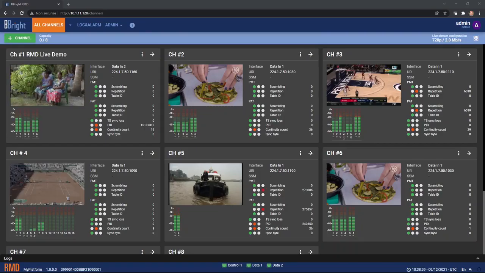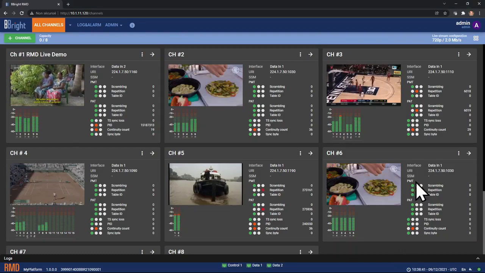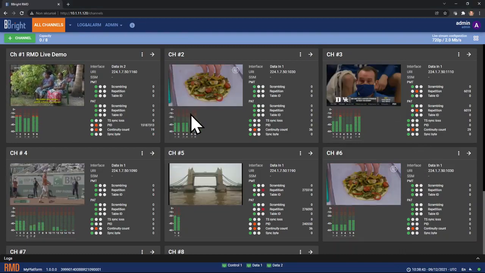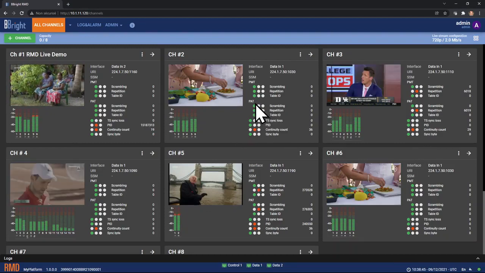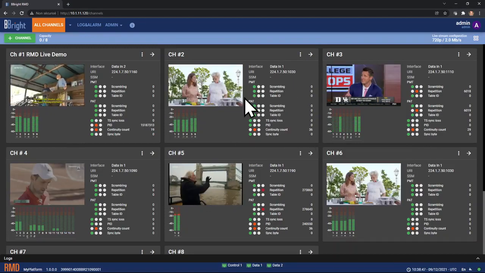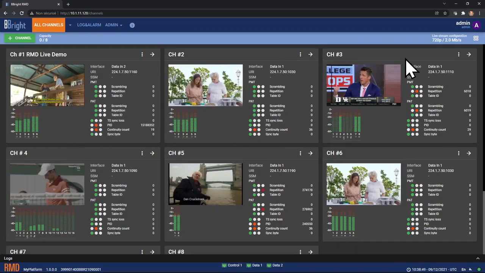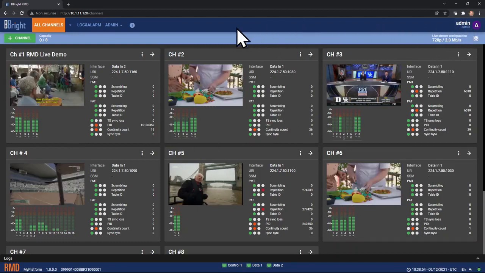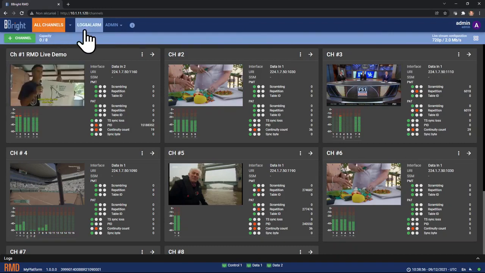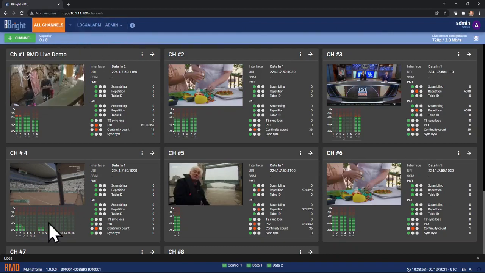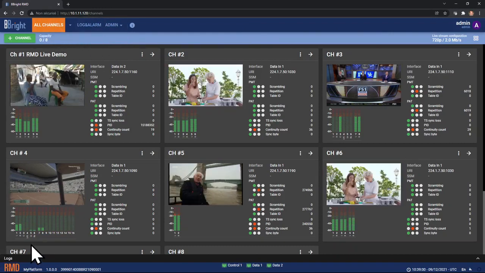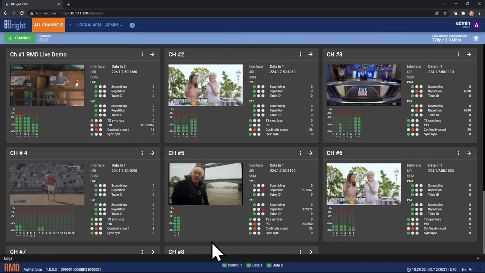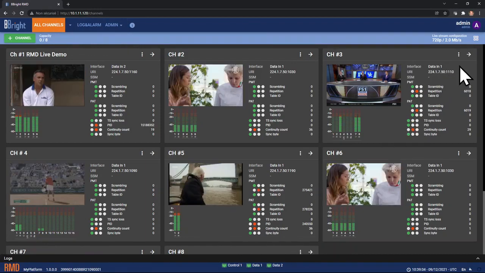Now let's have a look at its unique user interface to understand how it works and what it does. All BBright products and software have the same philosophy, with a very simple user interface, optimized for your operators. On the main page we connect as admin or operator. Menus at the top: all channels, log, alarm, admin. Info bar at the bottom with product name, firmware version and serial number, plus key status info.